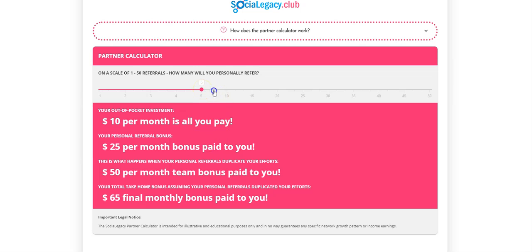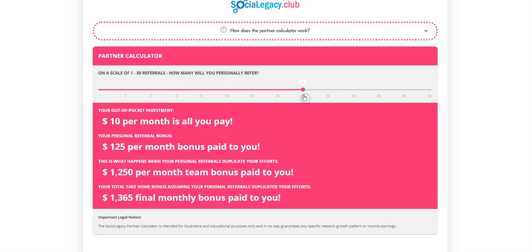So let's just say, for instance, you decide to bring in 25 people. This program doesn't require you to bring in a lot of people in order for this program to be financially beneficial. So let's just say you brought in 25 people. So your amount is $125, which is not bad per month, with your obligation only $10 per month.